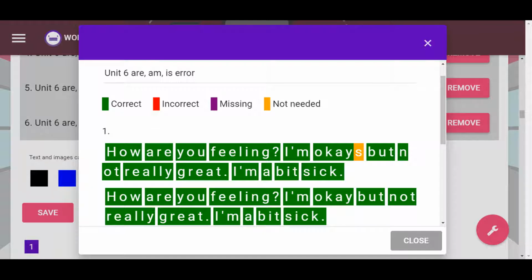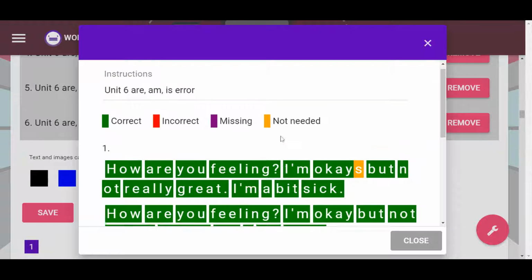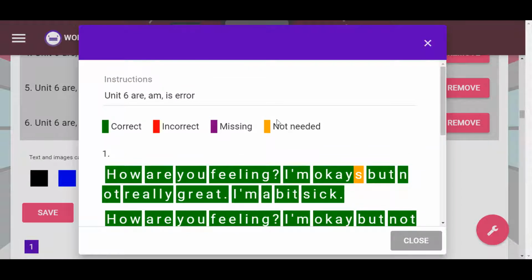criteria here. So green is for correct, red is for incorrect, purple is for a missing element, and of course yellow is not needed. So correcting this is very easy because the system is already telling us what to do. Now in many cases it's much more difficult, making it quite a challenging exercise type.